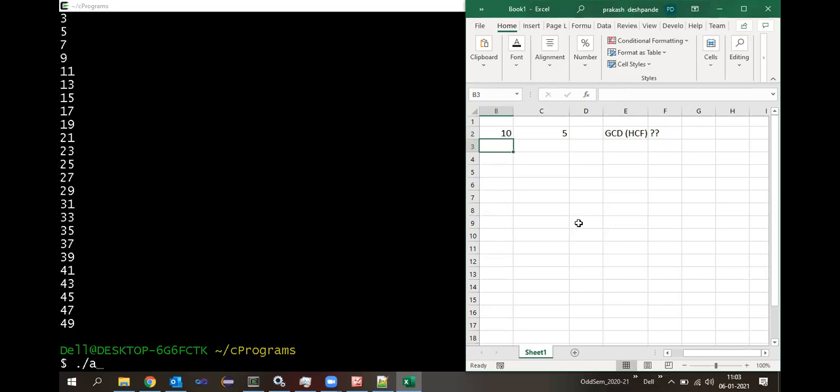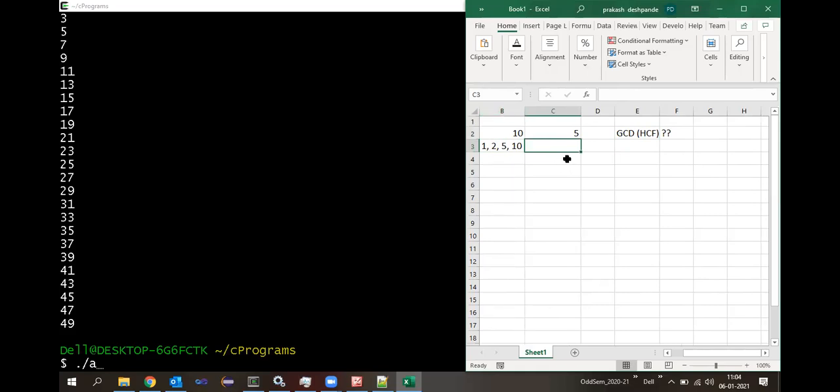What are the factors of 10? 1, 2, 5, 10 are the factors of 10. So what about 5? What are the factors of 5? 1 and 5. So among these numbers, which is the greatest? It should be common between these two, and the greatest number. That is 5. 5 is the GCD.